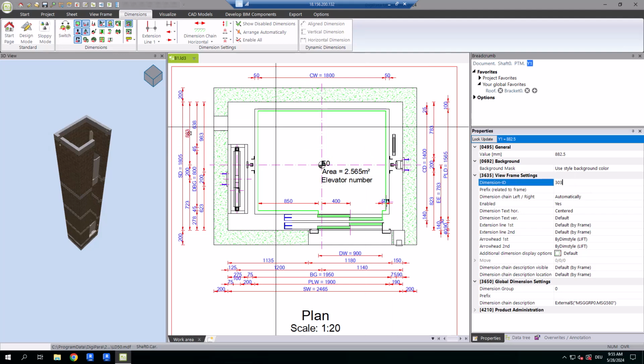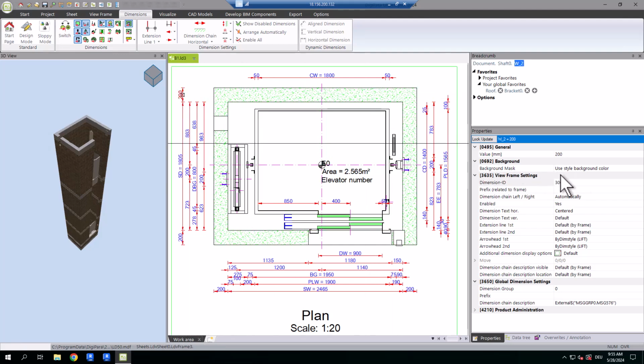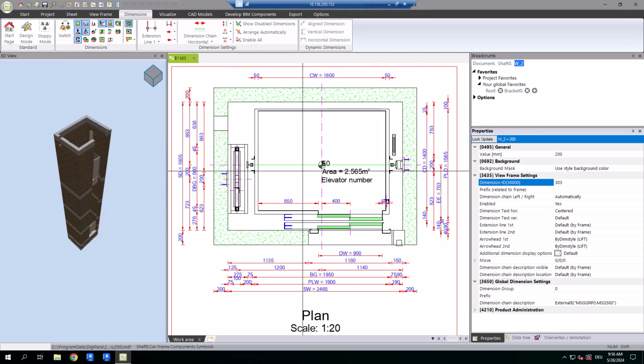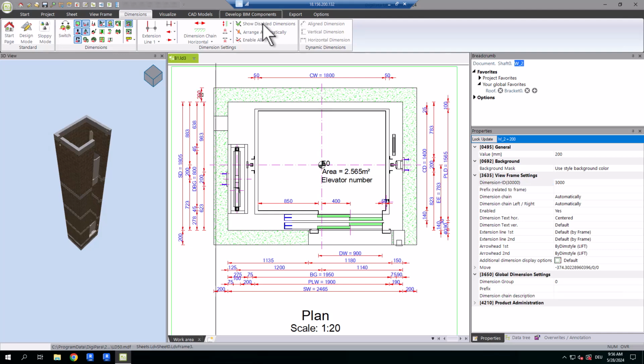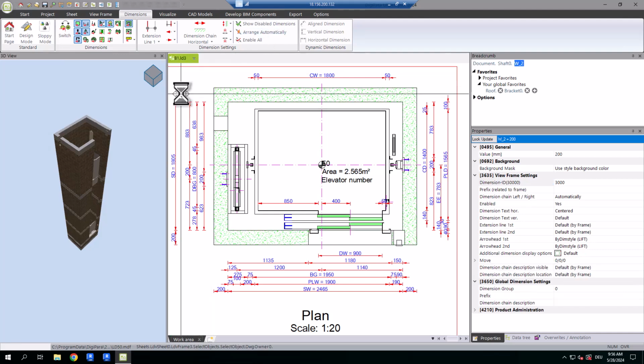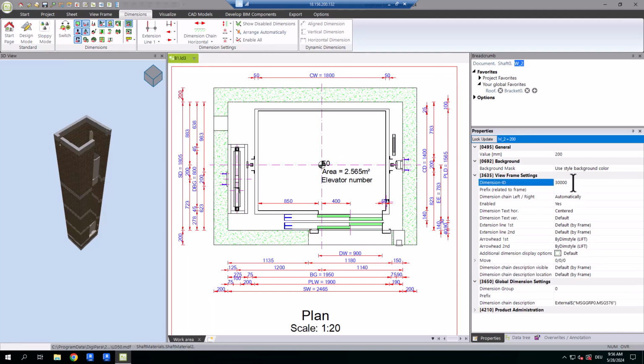For example, if you want a dimension to align with another, simply input the value from the target dimension into the first one. If a dimension was manually moved, click Arrange Automatically in the Dimensions Settings group to restore the interrupted query for the Dimensions ID.